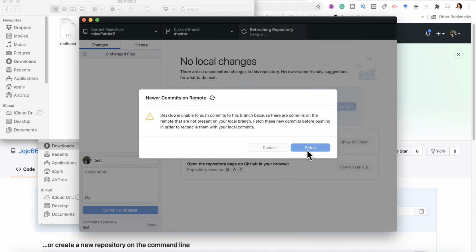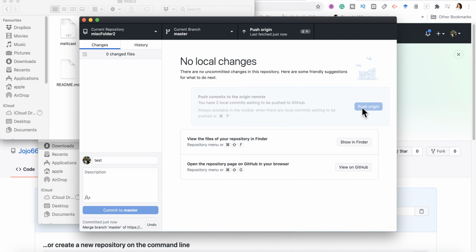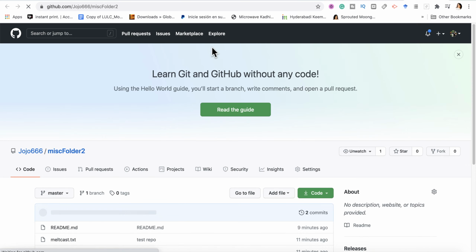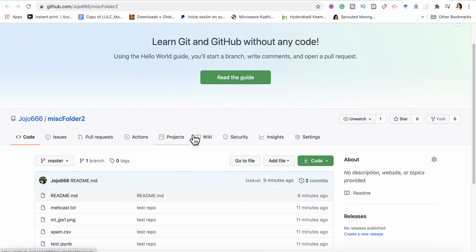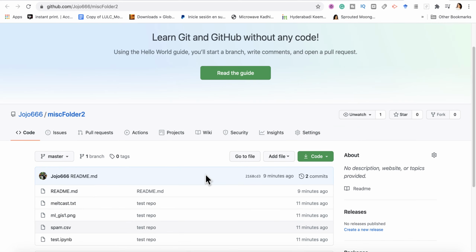So we are going to fetch them. If you want to collaborate and all, you can say pull origin. So you have 2 commits waiting to be pushed onto GitHub. Now let's just view on GitHub. So all of this stuff was already there. So anyway, I have MISC folder 2, and all of my data and all the things that I had have been pushed onto MISC folder 2.